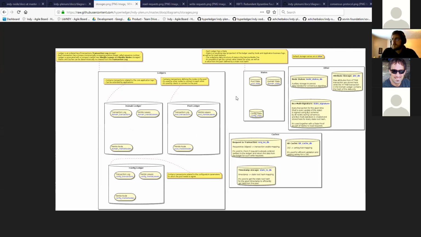Then also we have state. For every ledger, we have a separate state. So we have pool state, domain state, and config state. A Patricia Merkle tree is used under the hood. Key-value is also used to represent the Patricia Merkle tree.